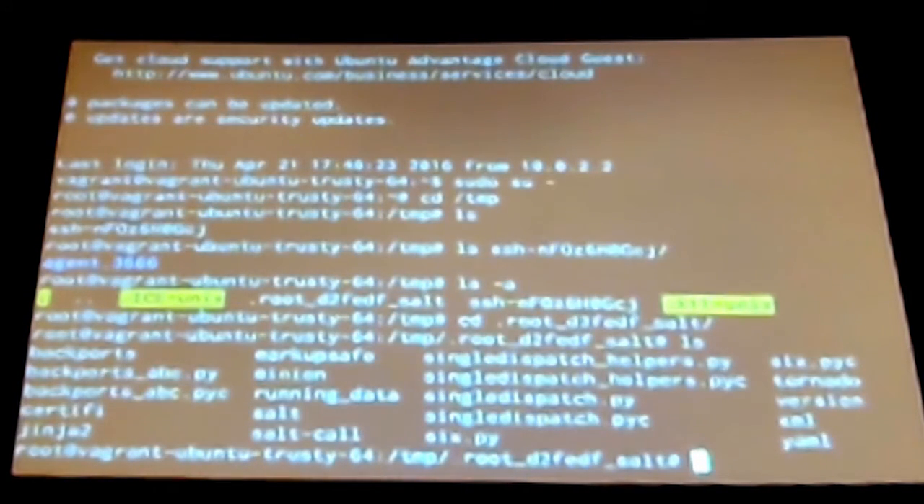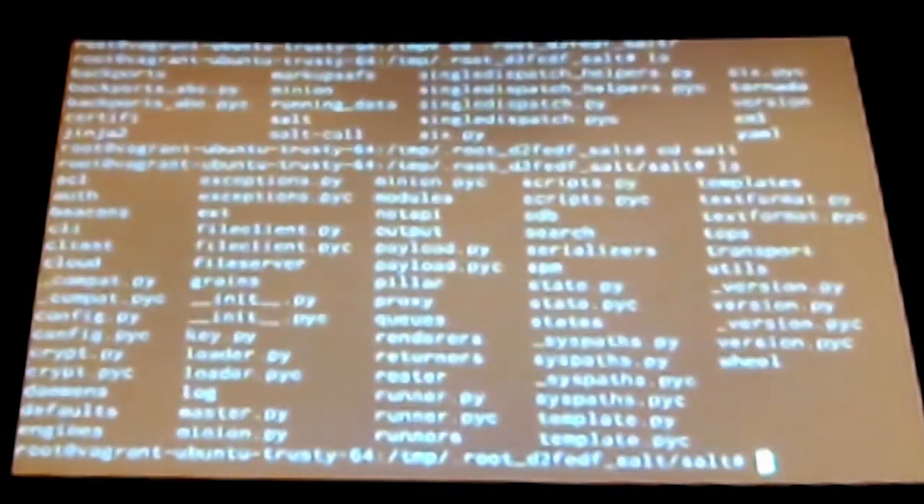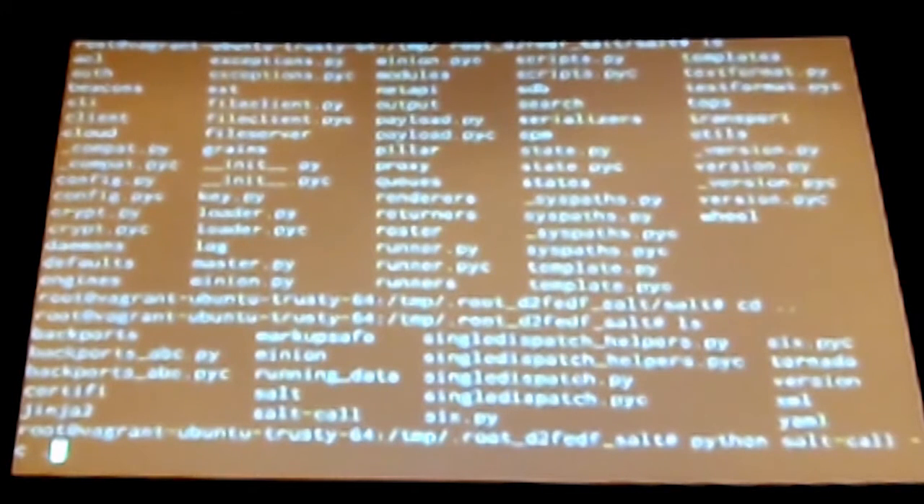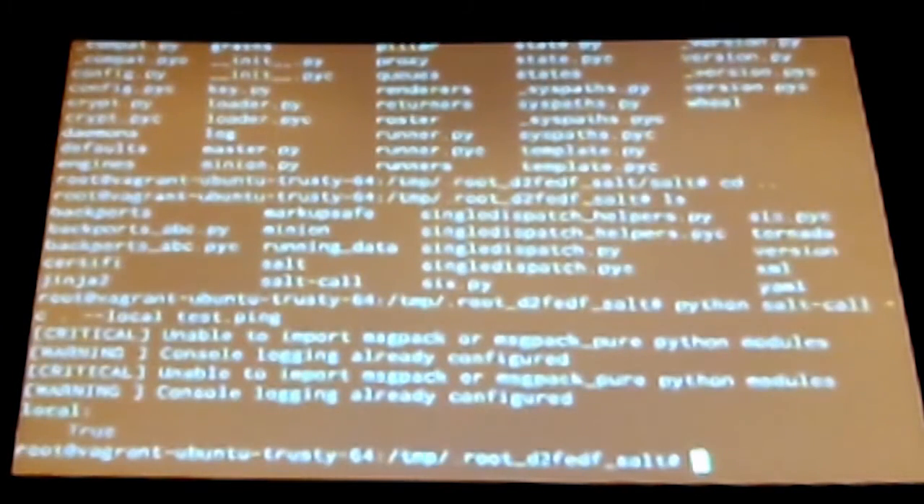And in here we see, okay, we have a series of dependencies: backports_abc, markupsafe, jinja2, all these different things. And then we have Salt. If we look in Salt, we can actually see, okay, this is the Salt code that we know and love. We also have salt-call. So actually, we can run it right here. We can say, okay, python salt-call -c . --local test.ping. And we have Salt working on our machine.